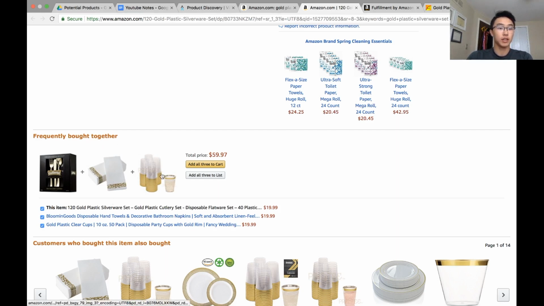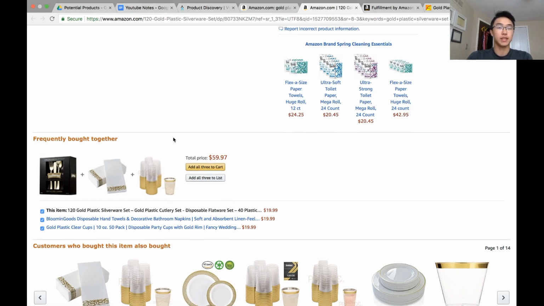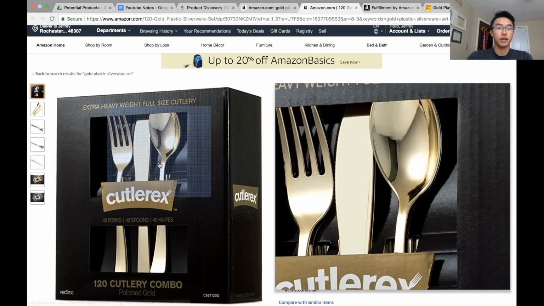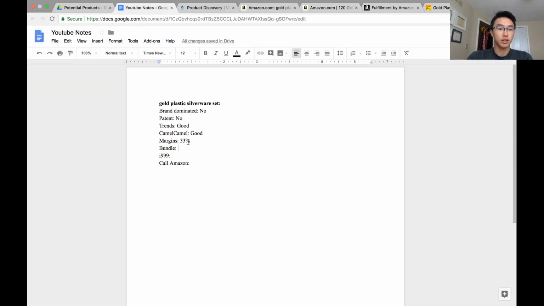Napkins are really good, cups are decent, so you can bundle this with a lot of things to make it stand out from the rest of the people. And let's go here, bundle napkins, cups, or something like that.